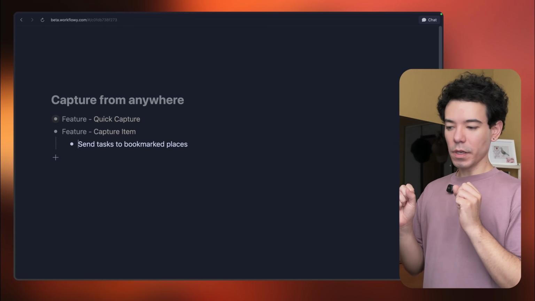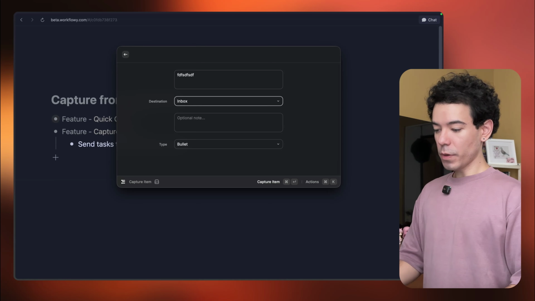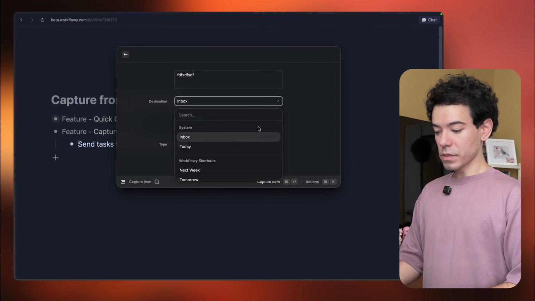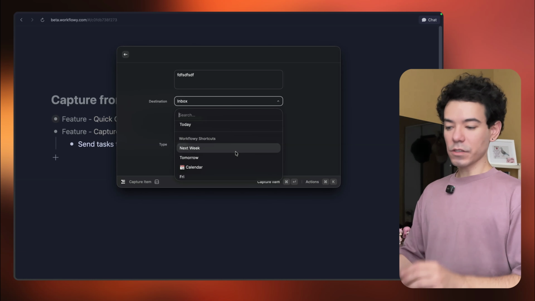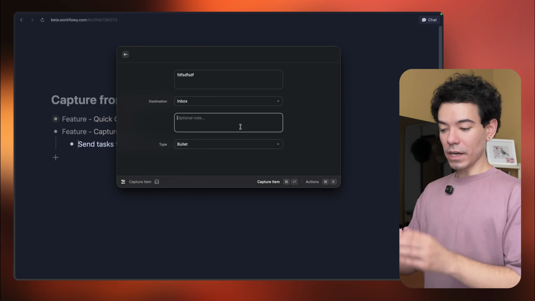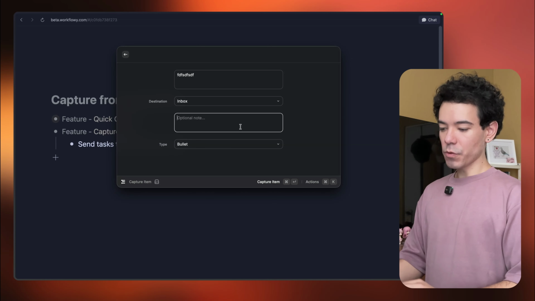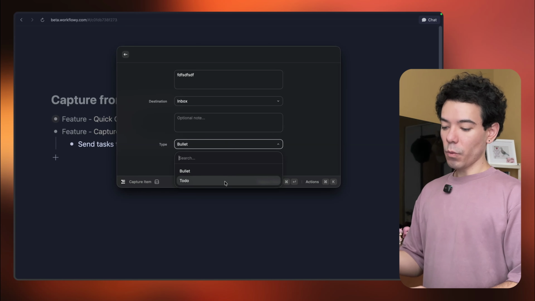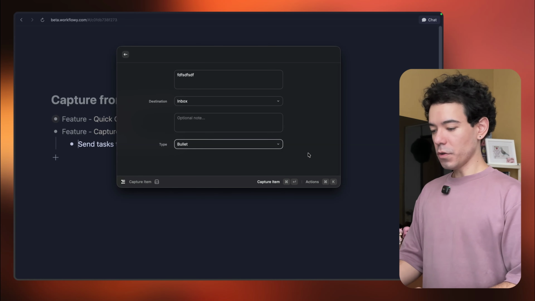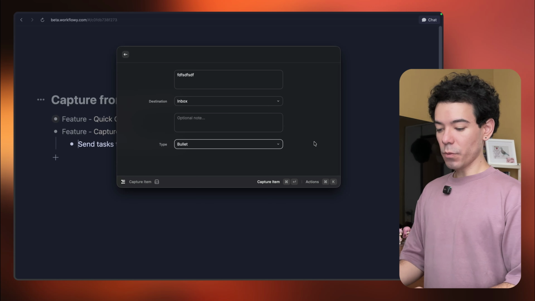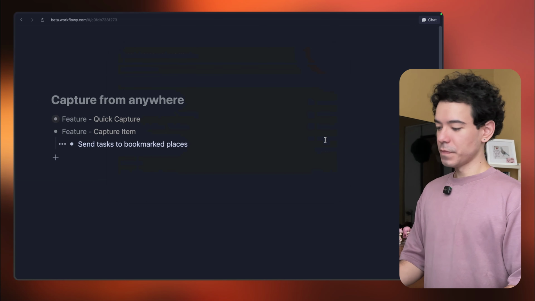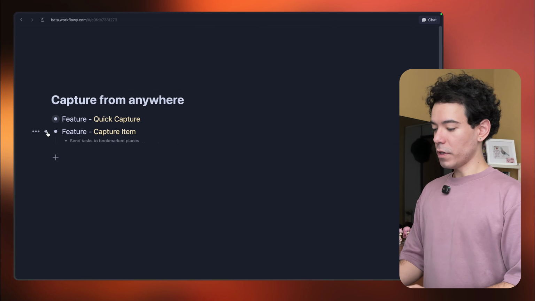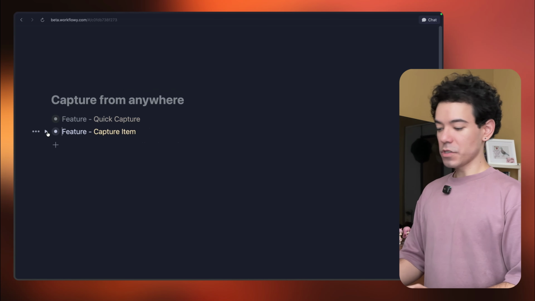Capture item, we can again paste whatever, but then we also have an option to choose from some different locations that are bookmarked. We can also choose some Workflowy shortcuts like today, next week. Using the calendar feature, we can add an optional note. We can't do that with the quick capture option. And then we can also choose whether to set it as a bullet or a to-do. So again, just a couple of additional features. And when you're done, you hit Command Enter on Mac, and then it's gone. So that's the second way to do it. If you want to just quickly capture whatever, you go quick, and that's it.